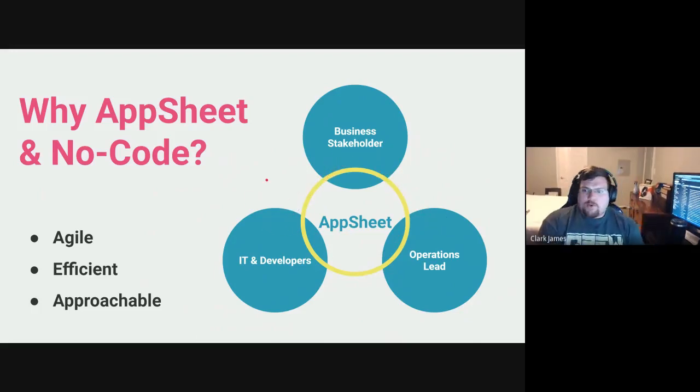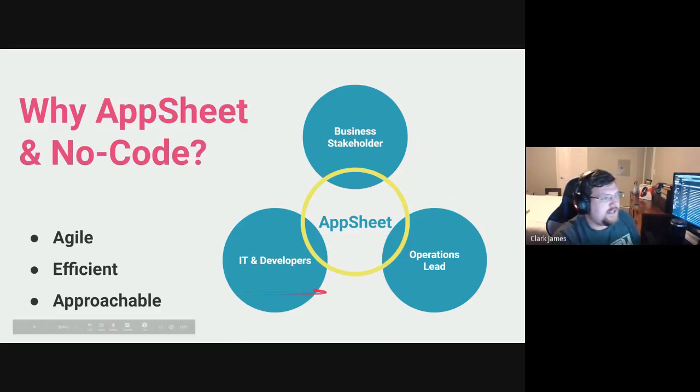And so that can be pretty rough on a developmental aspect, because if the IT developers don't understand what this business stakeholder wants, or the operations lead isn't good at communicating what the stakeholder wants, then the app's not going to look the same way as the business stakeholder envisioned because of all of the details that the IT developers are going to be trying to create.